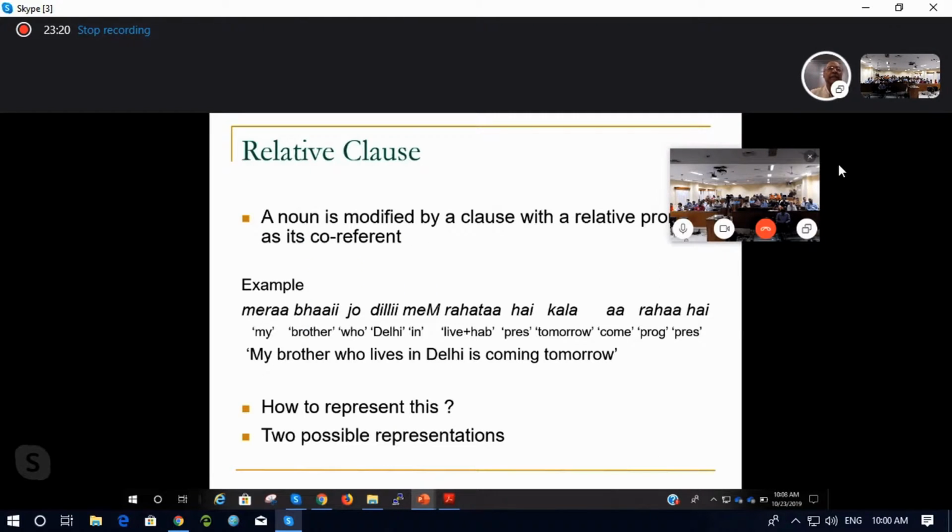Okay, let's go to another example. A relative clause in Hindi, which is actually correlatives. Mera bhai jo Dilli mein rehta hai kal aa raha hai. So my brother, who lives in Delhi, is coming tomorrow. We all understand my brother is coming tomorrow, and who lives in Delhi is the relative clause. So the question is, when you apply the Paninian framework for Hindi, then what would you do?